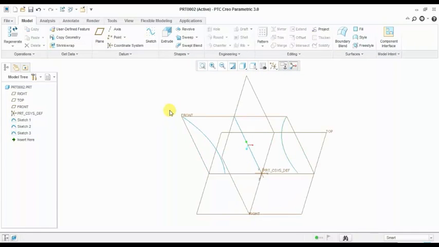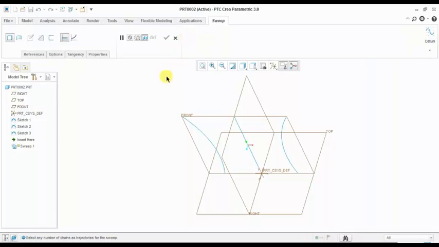Now go to the sweep feature, select trajectory. This is our origin trajectory. Now I select another secondary trajectory. So this is our chain 1 and chain 2, the secondary trajectory.